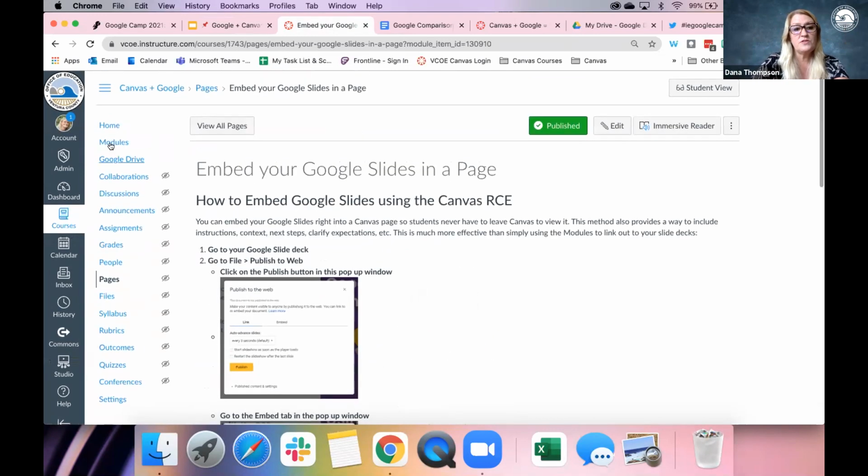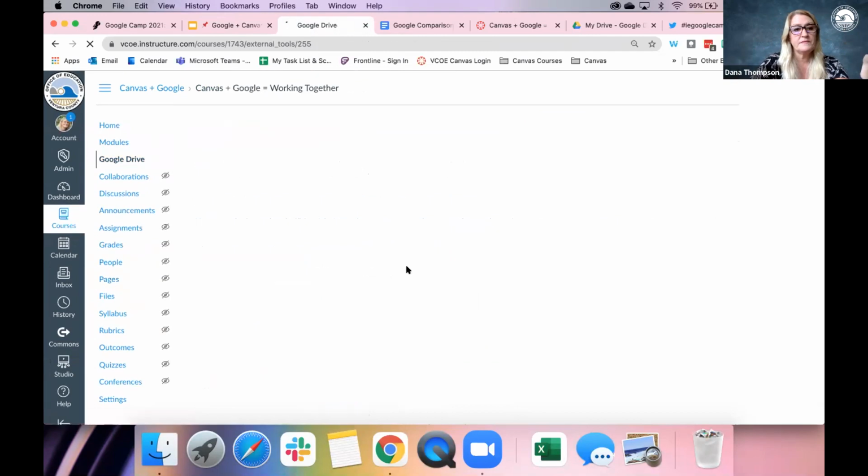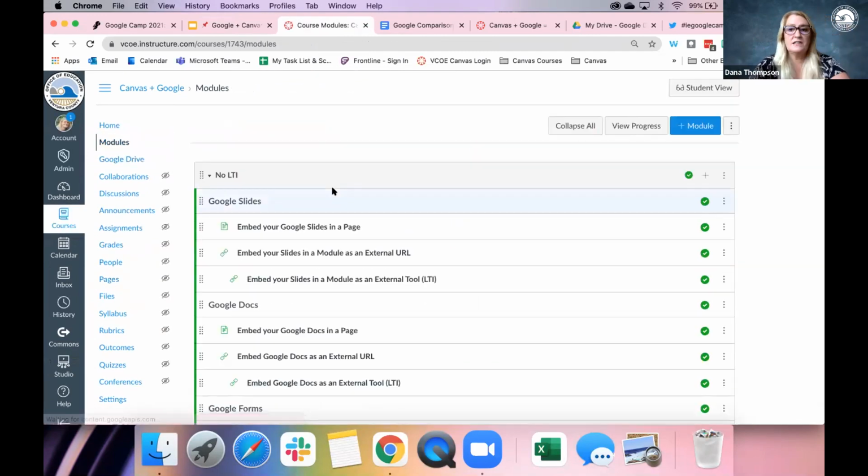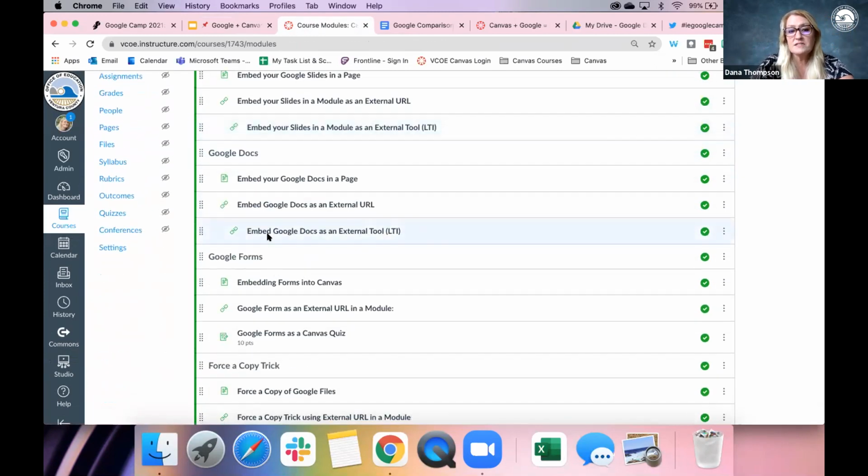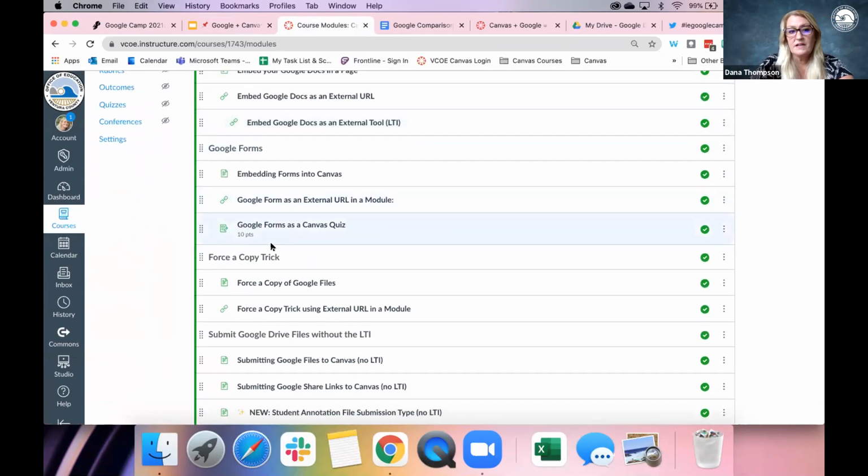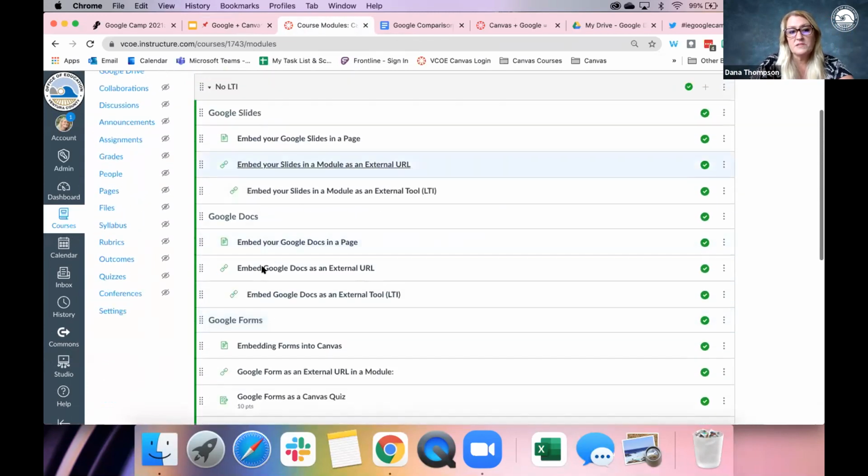You can do that with modules. I want to come back to modules. So that embed code works with slides, it works with docs, it works with forms. All of those items are using that embed code or the external tool or external URL.